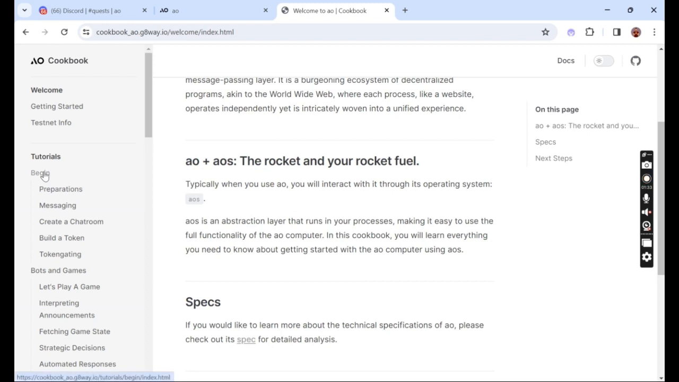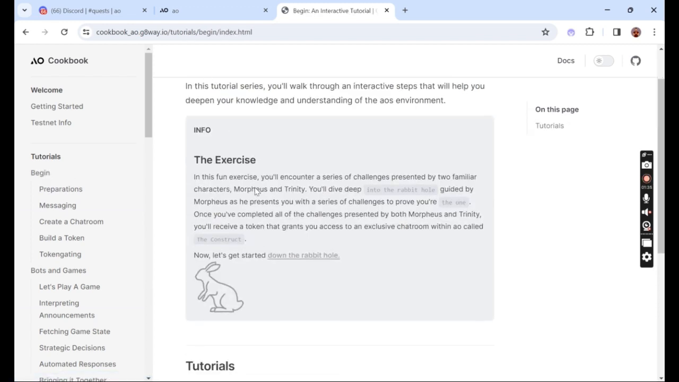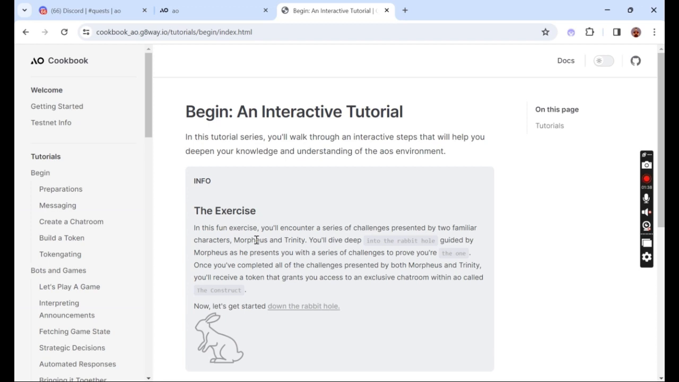So let's start. Click on begin. This is the first quest, the first exercise, and it is called Into the Rabbit Hole. In this exercise, you will encounter a series of challenges presented by two familiar characters, Morpheus and Trinity. You will dive deep into the rabbit hole guided by Morpheus as he presents you with a series of challenges to prove you are the one. Once you have completed all of the challenges presented by both Morpheus and Trinity, you will receive a token that grants you access to an exclusive chat room within AO called the Construct. Let's get started.